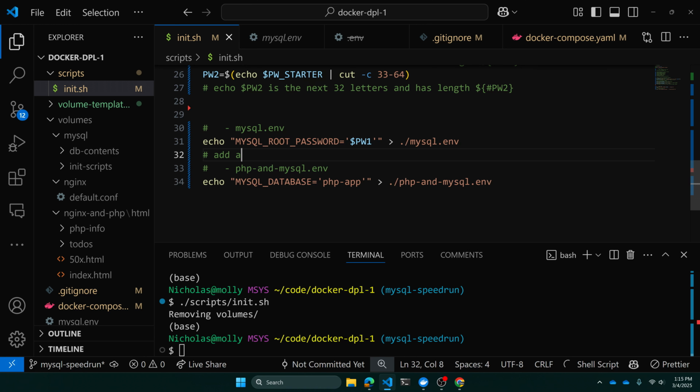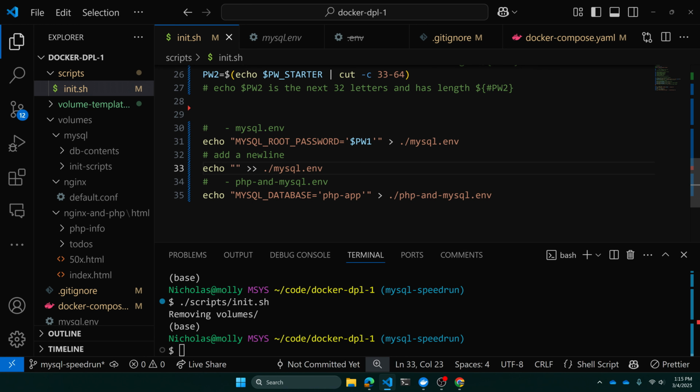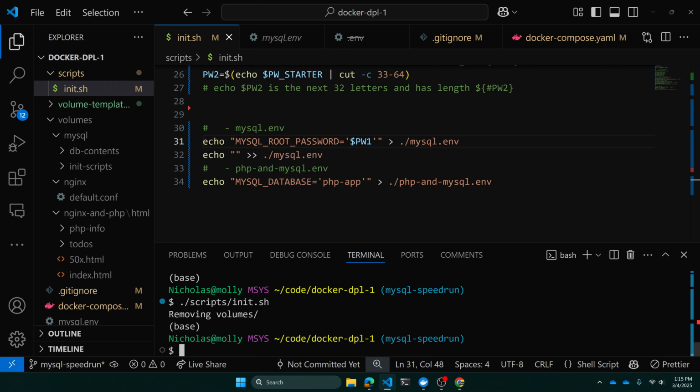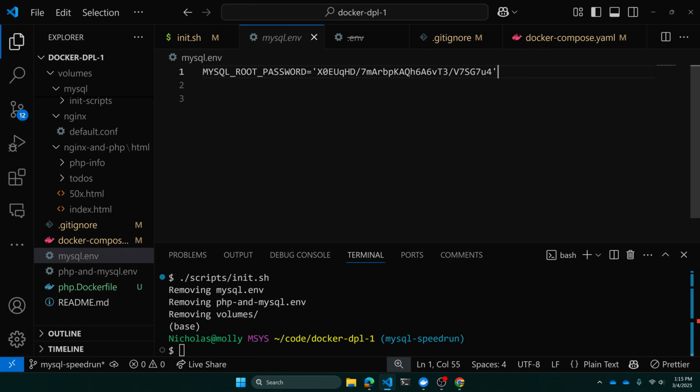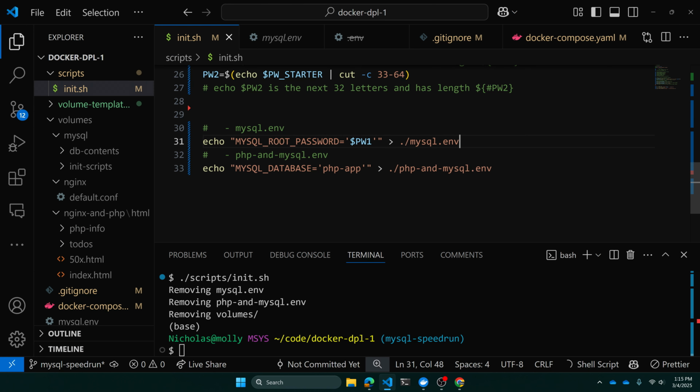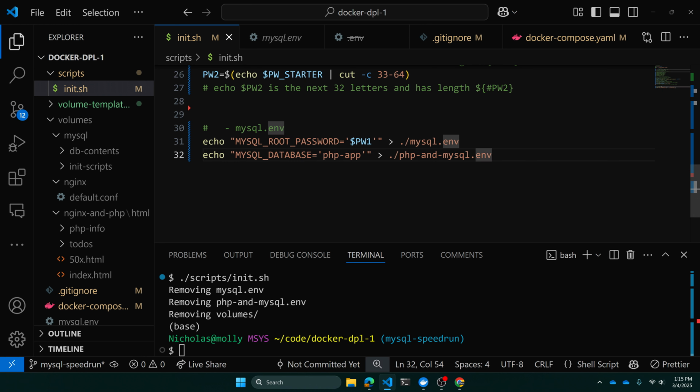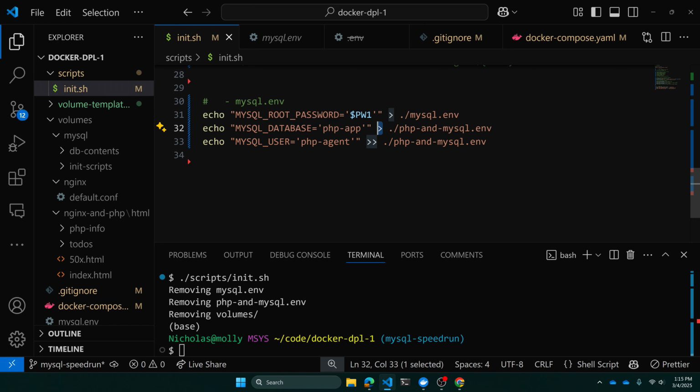Let's see if we can add a new line. Yeah, so that's just going to append a new line, which has nothing, obviously. So just in case, we can wrap around to the next line so that this is the last thing here. But actually, probably not necessary. So this one is going to put the PHP app. Probably we could just keep on moving with these things. Yep, so it's going to replace at first, and then it will append from there on out.